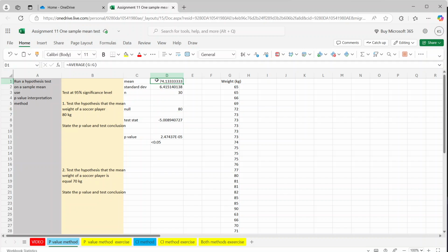Even though 74 is not super off, the standard deviation is not super big and the sample size is relatively large, not huge, the data show that the mean from the sample is significantly different from the null hypothesized mean of 80. And that's what we just did when we ran that test.